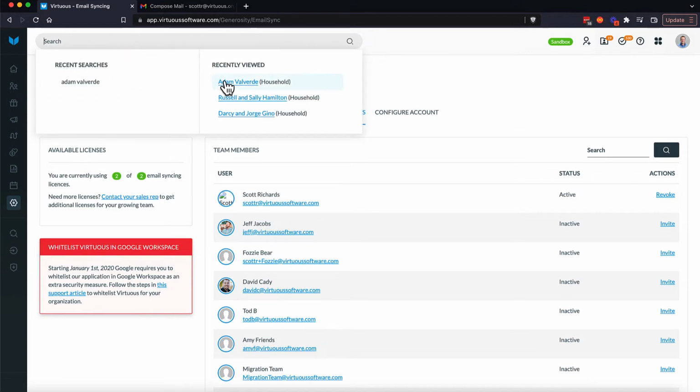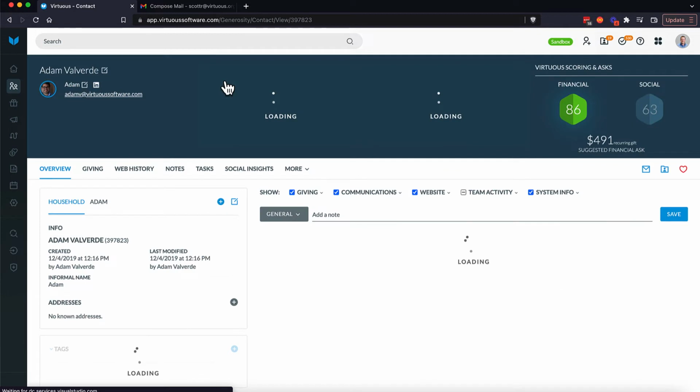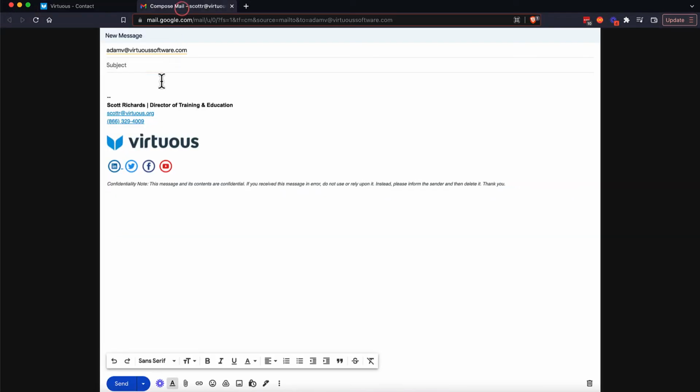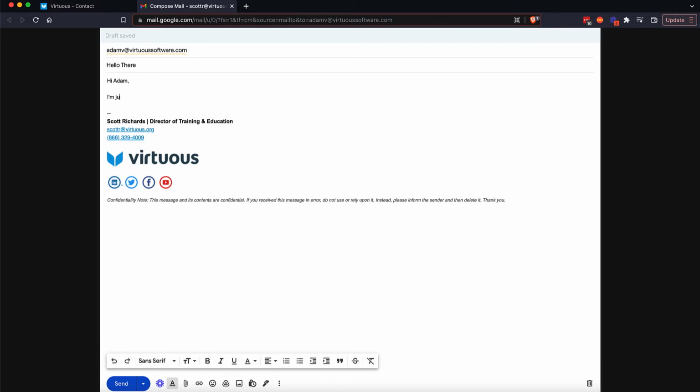Now, once you've configured that email sync, you can go ahead and send an email to anyone in your database. Here, we've got someone that we'd like to send an email to, so I'll just move to my regular inbox and I'll send an email. And here, we'll just type out a quick note so that we can send a sample email using the email sync.